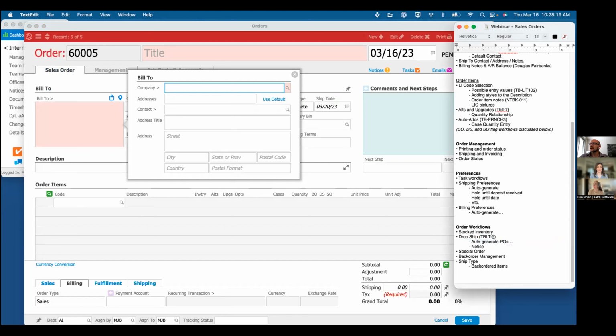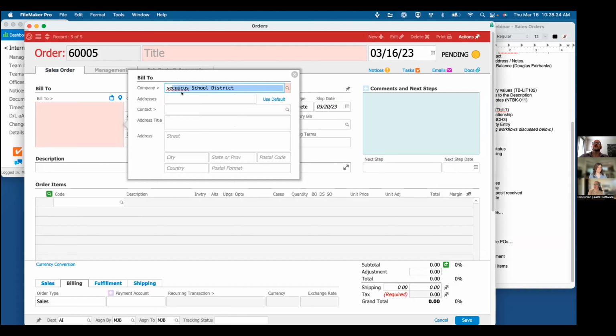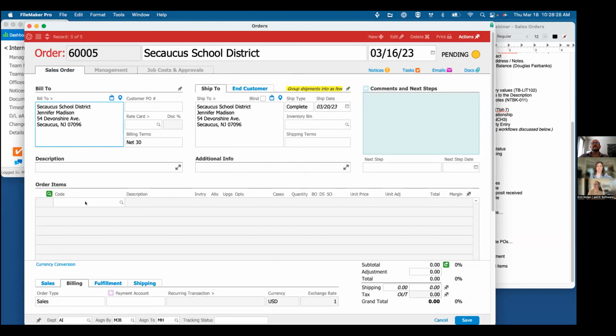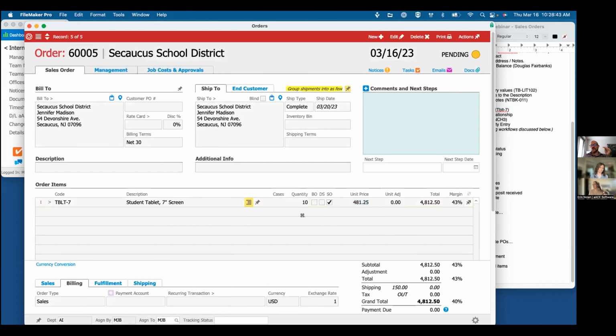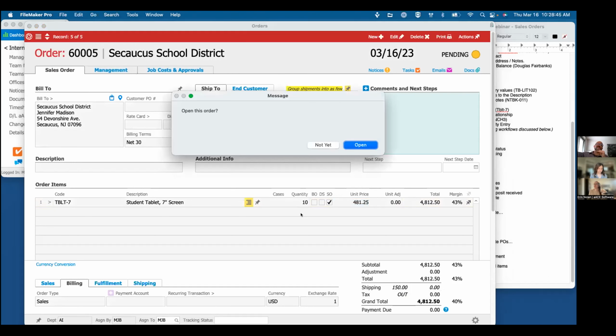Auto generate. Okay, so let's do the same kind of thing for C caucus, but let's special order it. Special order is kind of a mix of what you've seen so far. What a special order means is we're going to procure it for the order, just like you saw, but we're going to receive it and then we're going to ship it.